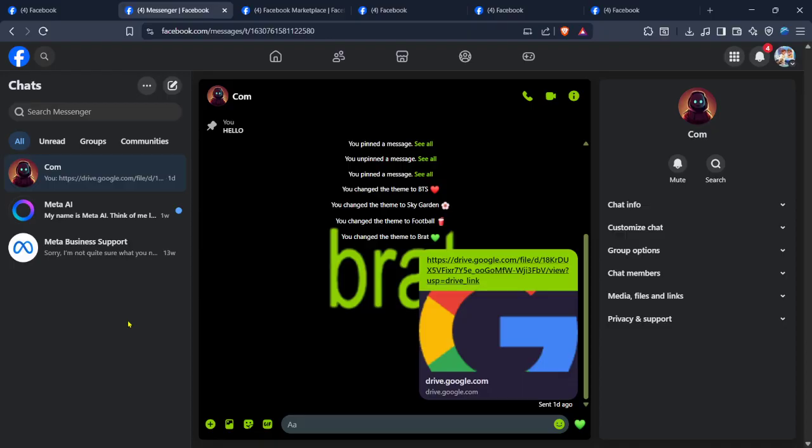You go to Facebook, click the messenger icon, open the conversation with the buyer or seller, click the three dot menu, and then select delete chat to remove the conversation.